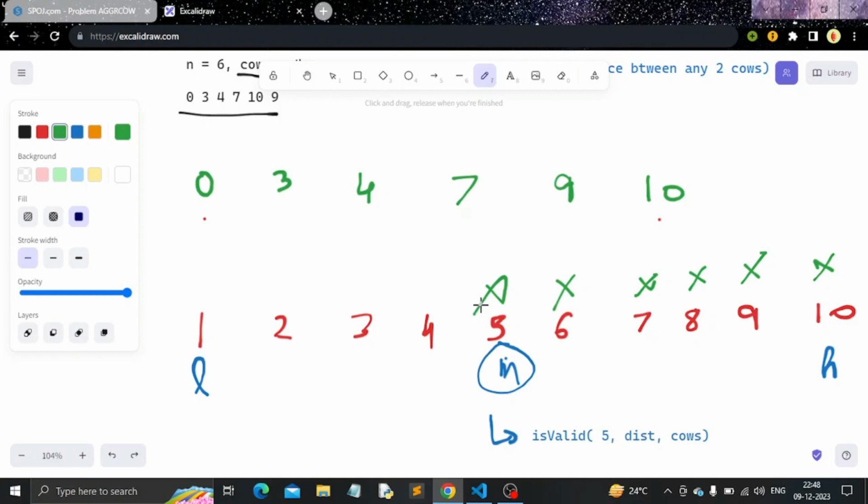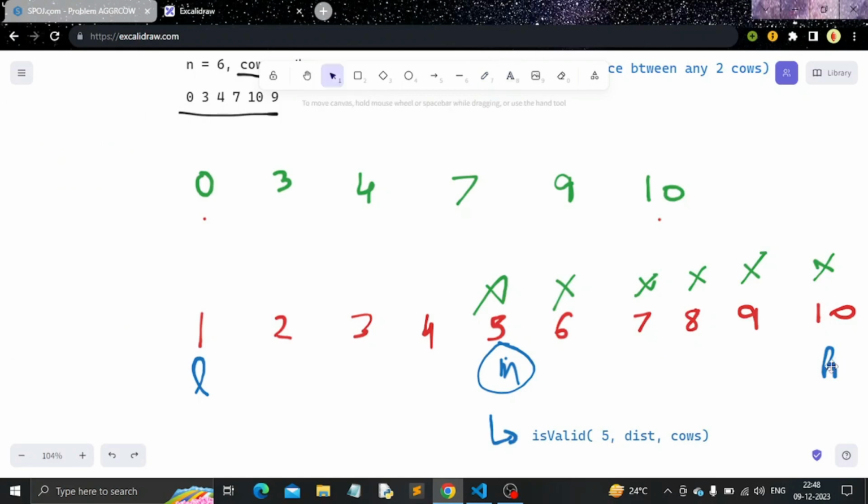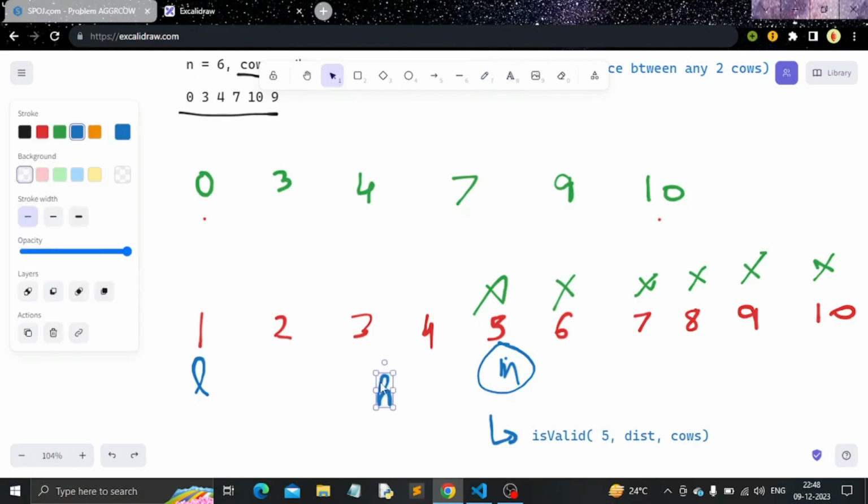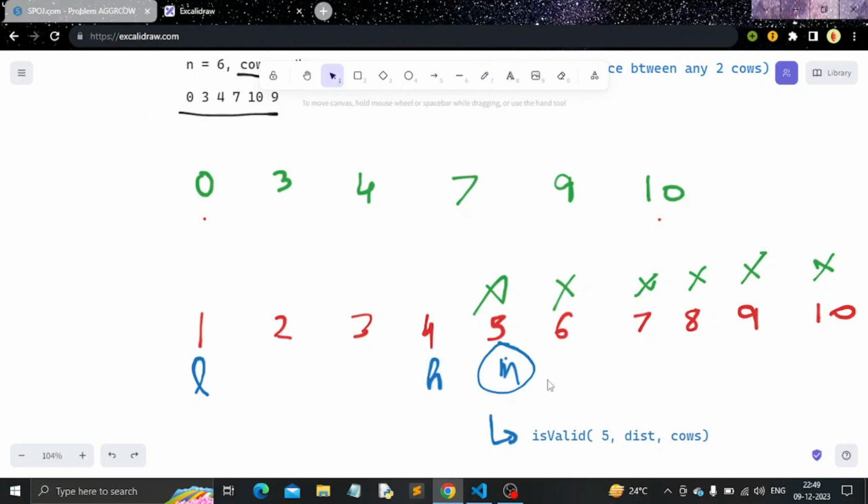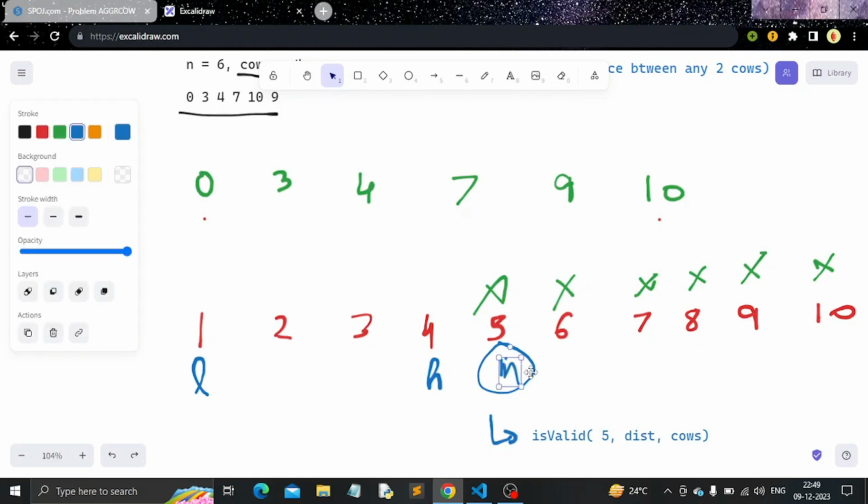Okay, so this means that I should try for the lower values. Hence, I will reduce my search space by updating my high pointer to mid minus 1. And it's quite simple to understand now, because 5 didn't work for us, so the greater values will also not work for us. Hence, I've reduced my search space to the left half.